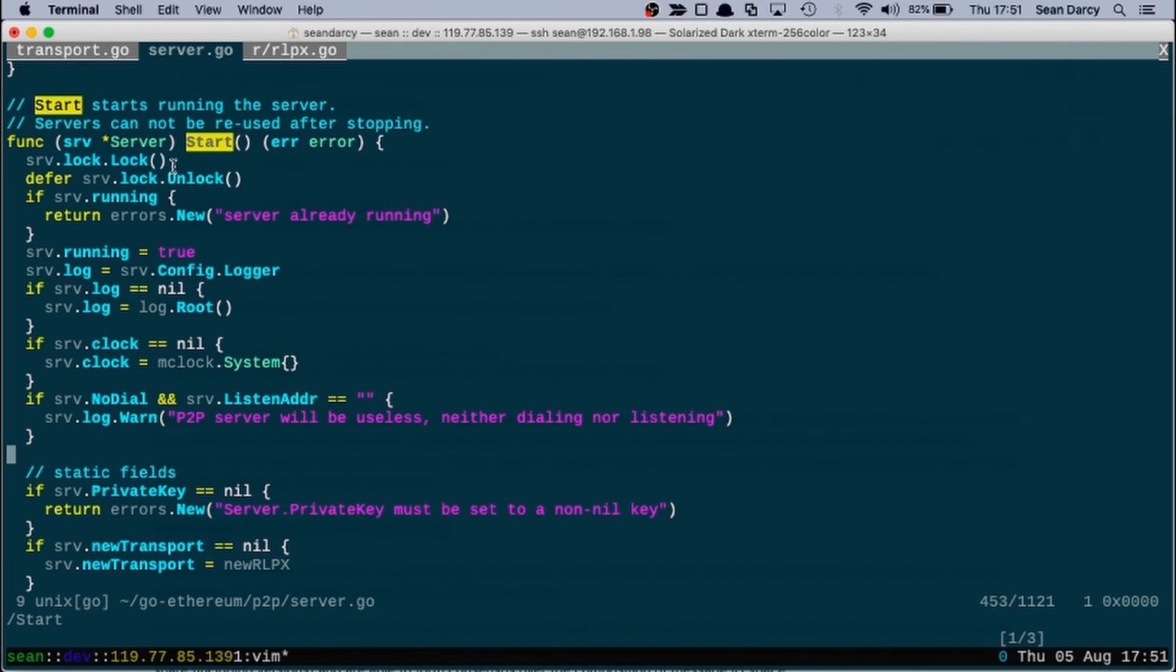So yeah, it locks it, which is uninteresting stuff. If the server's running, it spits out some errors. We go find the log, so we can write logs to it. I guess it's just going to be like a buffer, like an input-output buffer or something, and it could be a file or it could be like a screen.